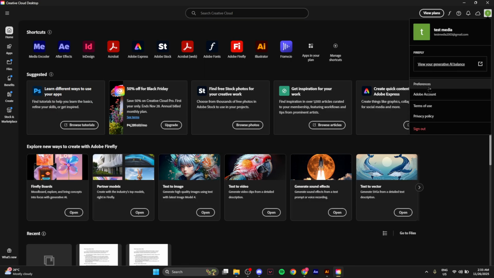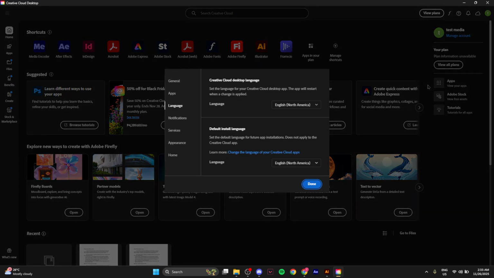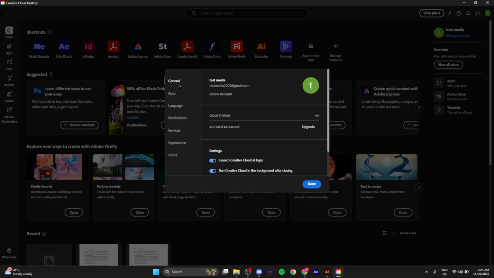This section is your gateway to managing a host of different settings related to your Adobe apps. With Preferences open, navigate to the Apps section. You'll see this option in the left-hand sidebar. Clicking it will show you all the current settings related to the installation and management of your Adobe applications.